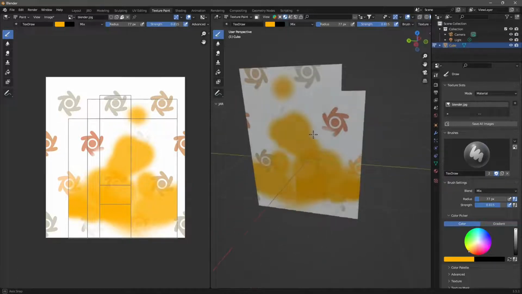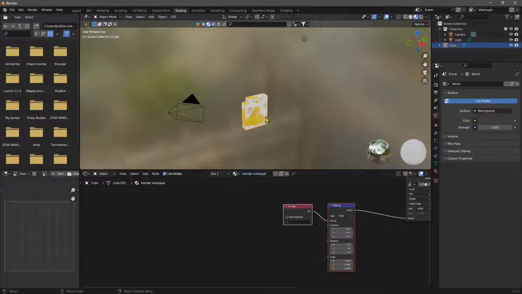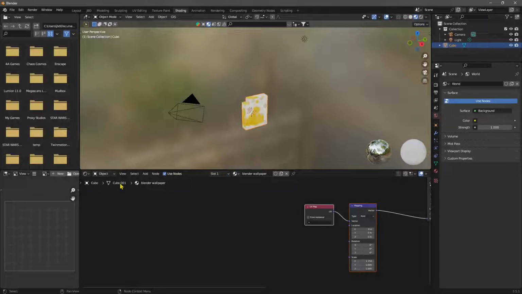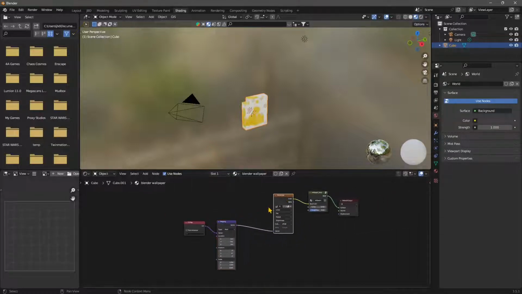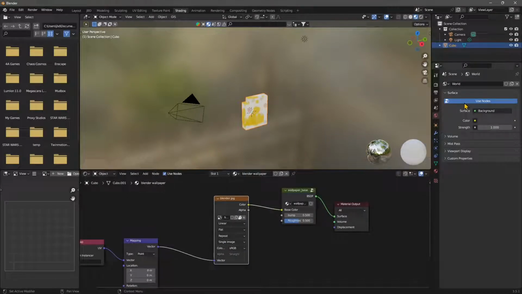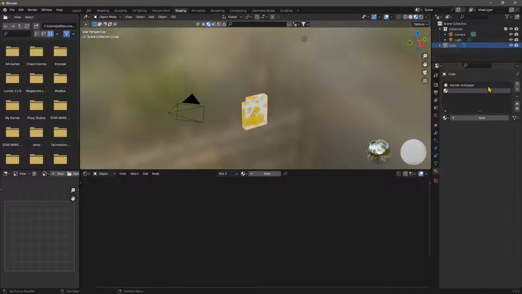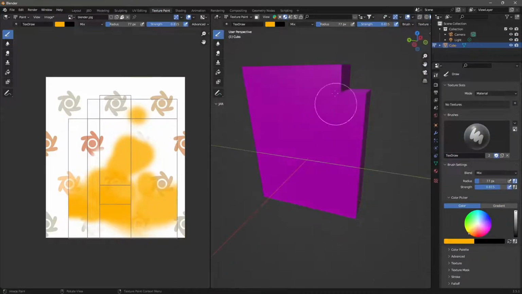Now, if I don't want to use this texture, I can create another material and use another texture, essentially. So right now I'm using this material, but let's go to shading mode. I'm going to select this object here, and this is the material and the mapping, and this is the texture right here. So if I create another material and get rid of this one, you will see that I don't have a texture. So if I go back to texture paint, it's going to look pink because I don't have a texture.